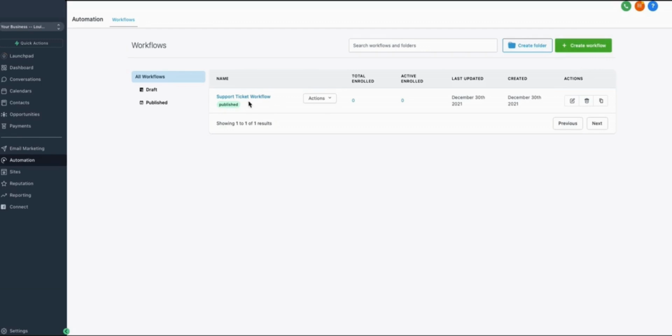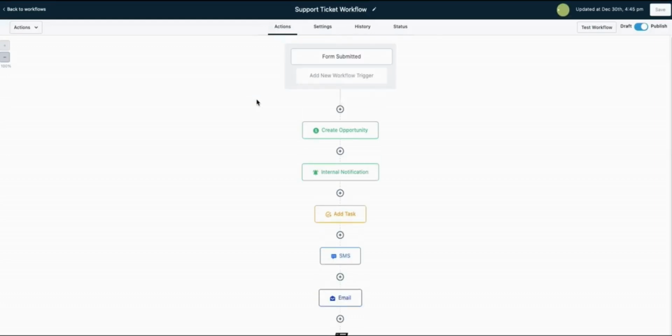Down here you've got all the ones that you have listed. You may not have anything here if you're just starting out, but if you do, you'll have them there. You've got a couple of options: you can edit your workflow, you can delete it, or you can clone it. So let's dive into a workflow here and show you a sample of what I'm talking about.